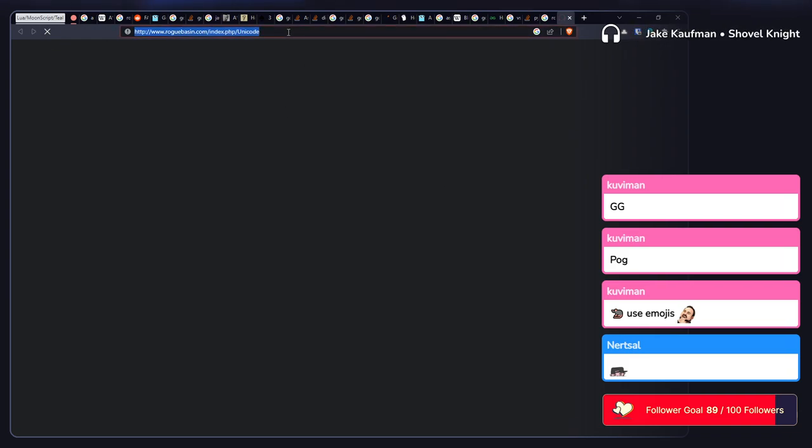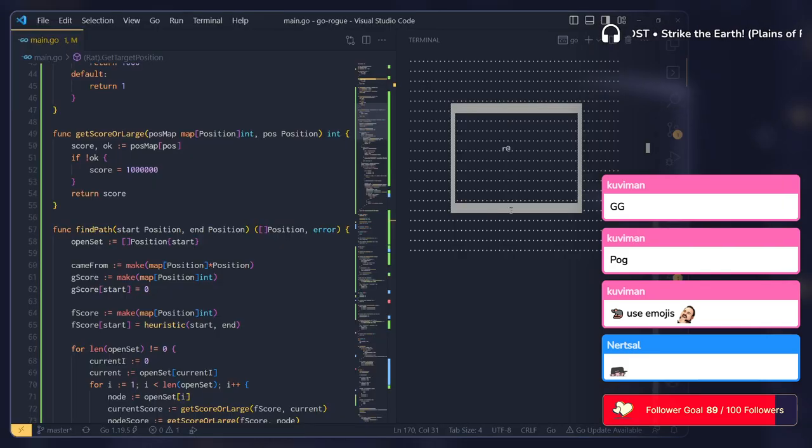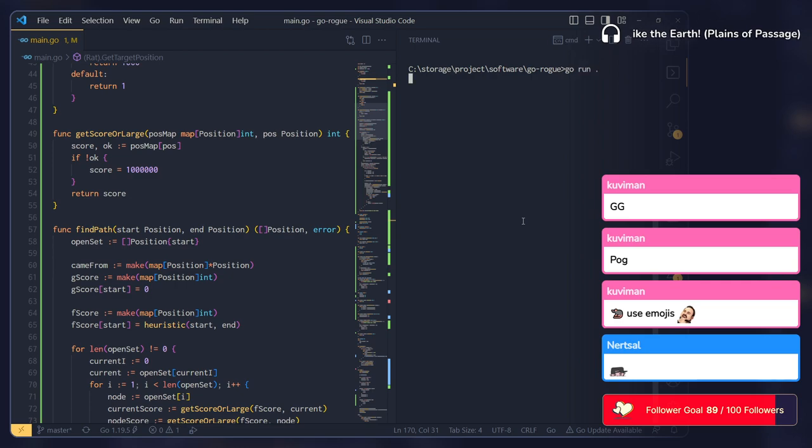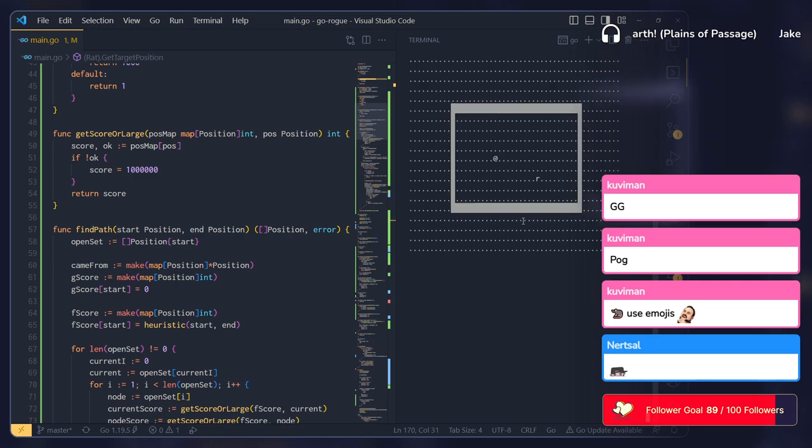Why is this not loading? Hey, Nerd Soul. Did you see this? I have implemented pathfinding. And we have a rat now.